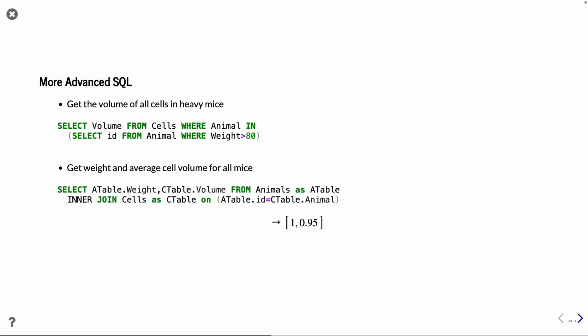Of course, you can also make more complicated queries, like here is what I said, where we get volume from cells where animal is within some range. For example, the weight is in a certain range, and then you can combine it even more to get some average cell volume from all mice. Then you have to join and connect different things.